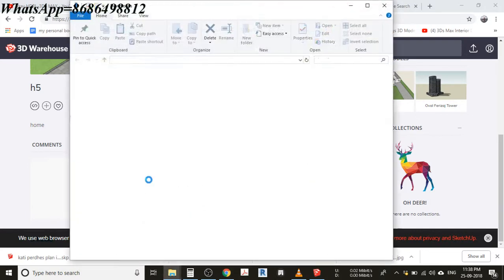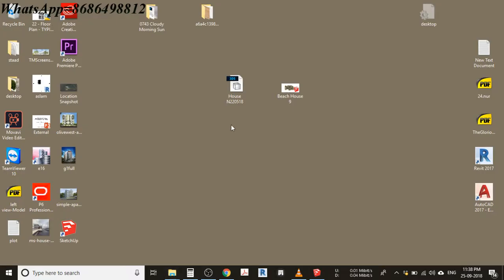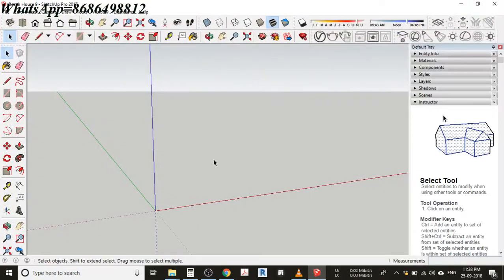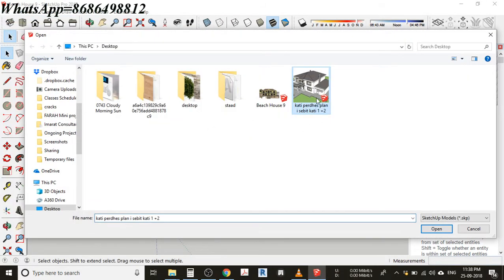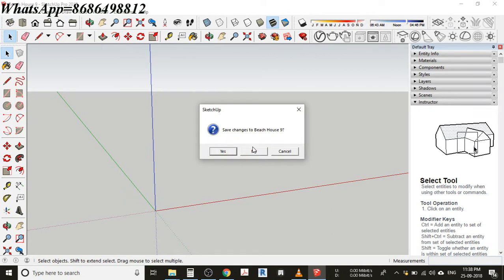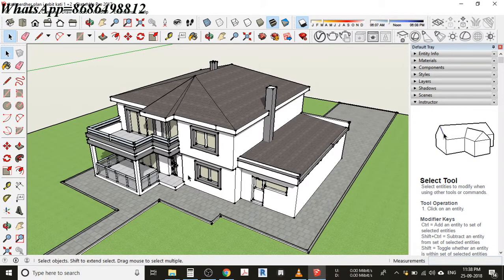Once you're done with the download, you can open it from the download tab. Just copy it, put it on the desktop with Ctrl+V, and then I'll show you in SketchUp. I'm clicking on this file and clicking open, and getting back to the desktop, clicking here and then open. Yeah, you can see here how it looks.